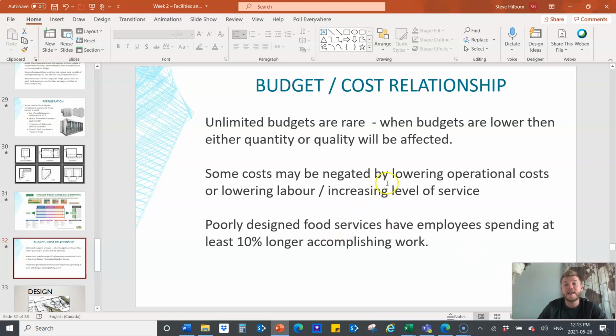Some costs can be negated by lowering operational costs, so it might be a very expensive piece of equipment, but with that you are able to lower the labor cost. So you have a bit of a trade-off there, or you might be able to increase levels of service so you can, again, lower labor costs in the front of house. Another option could be lowering operational costs, such as just the energy usage. But at the end of the day, you will have a dollar amount that you need to stay within.